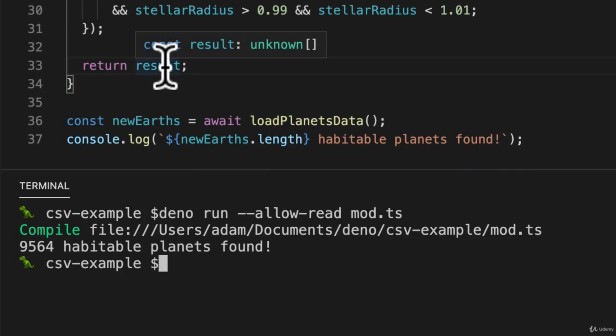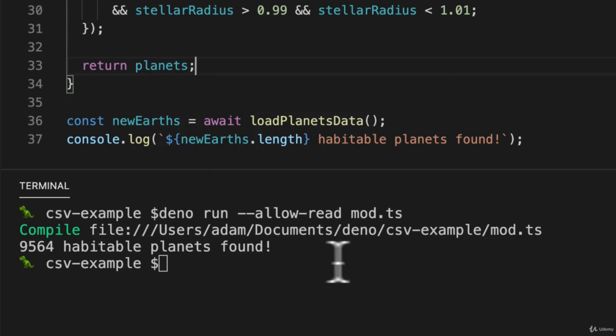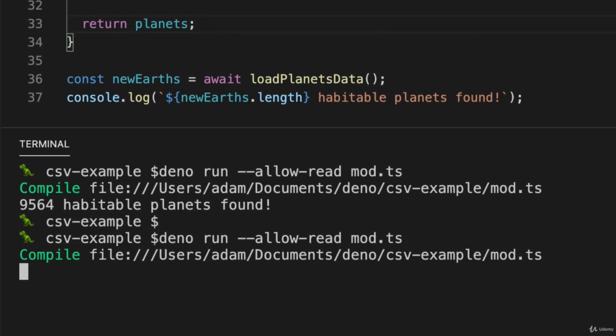Okay, so we need to change this result to return the list of planets. Okay, second try's the charm. 8 habitable planets found. Not bad. That's a lot of new Earths for us to explore. Awesome. Okay, in the next video, we're going to examine the data from the planets we found. See you soon.